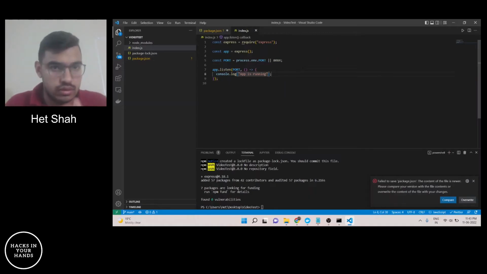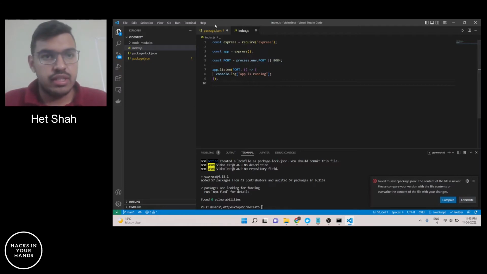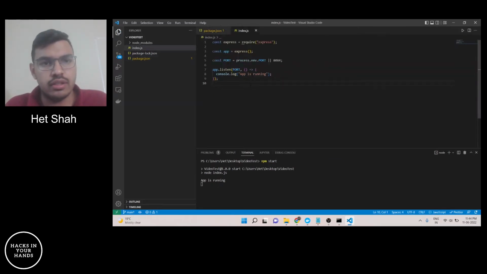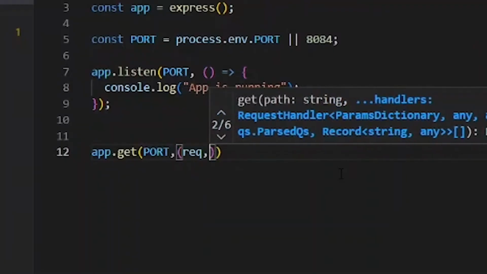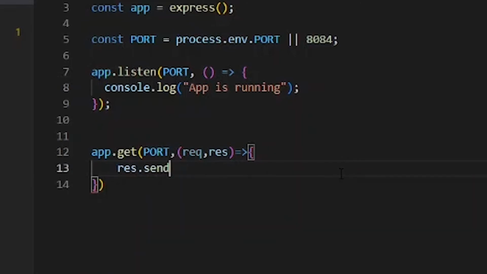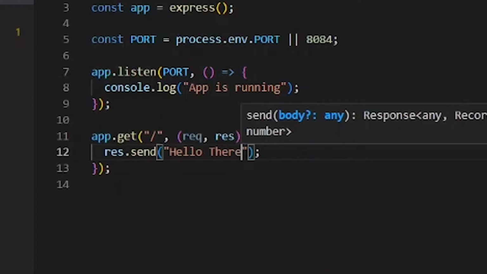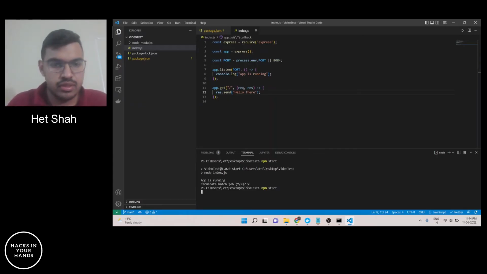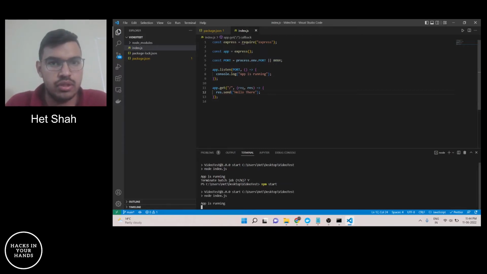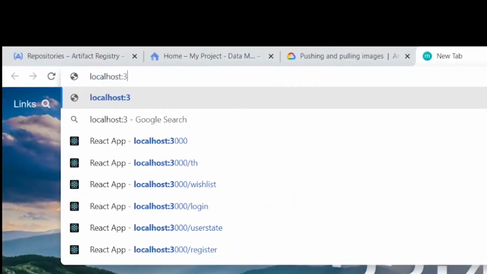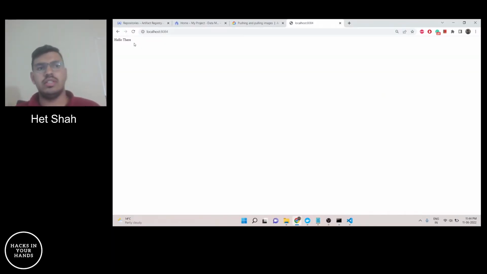Okay, we'll test this. We have built the index.js file and package.json is also ready. We'll simply do npm start. We can see the app is running and everything is working. Let's do a simple get request, like app.get, with request and response, and I will send response.send. I'm sorry, not port, it would be like this. Response.send, hello there. Let's rerun this application and check port 8084 on localhost to see if it's running. Yes, so it's working fine.